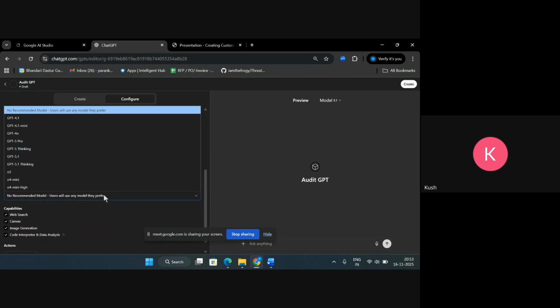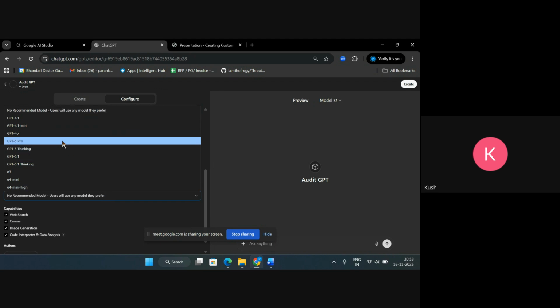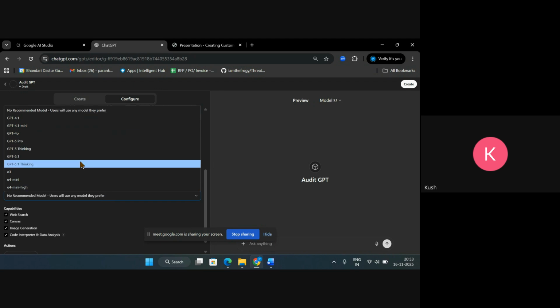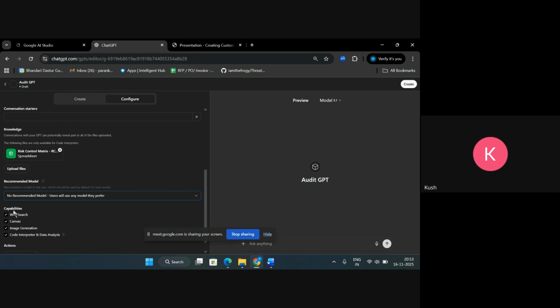You can also recommend the model that it will use by default. So you can use 5 Pro, 5 Thinking, 5.1, 5.1 Thinking. We'll just keep it as no recommended model here.